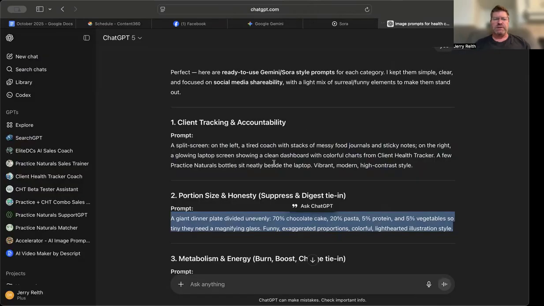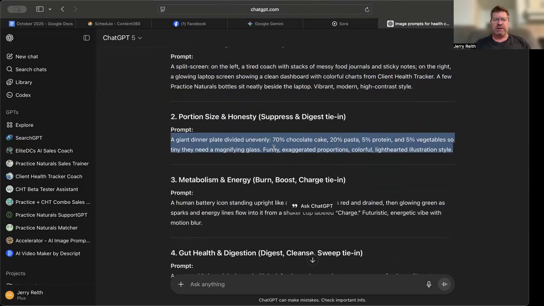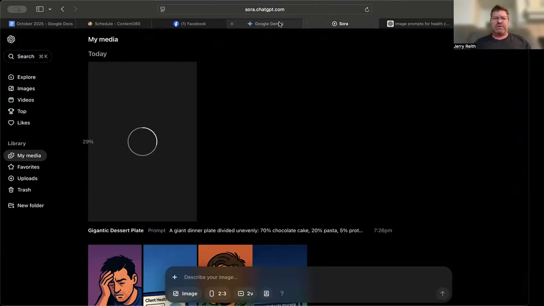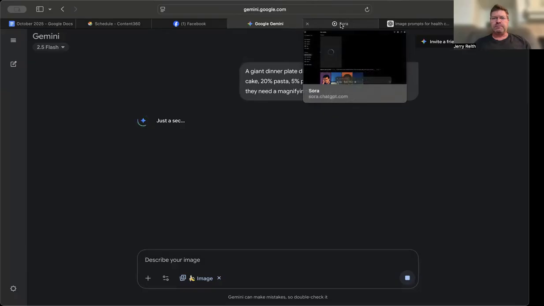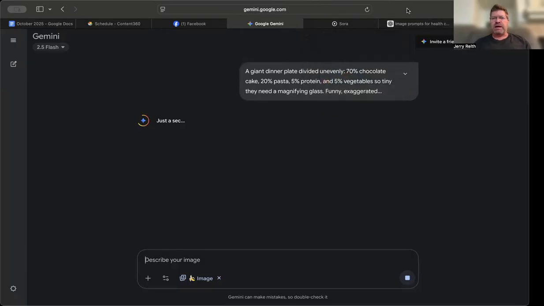And I even look at what this is, right? So this is portion size and honesty. Suppress and digest tie-ins. So that's interesting. We'll see what it does as far as the tie-in. So I can show you how to do all these. It really does just take time and energy for creative prompts and constantly coming up with new stuff.